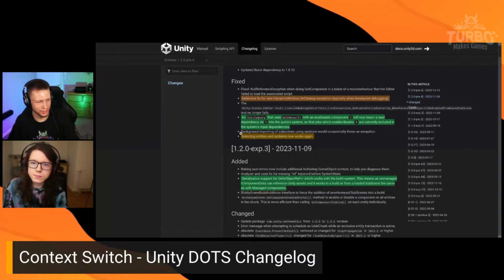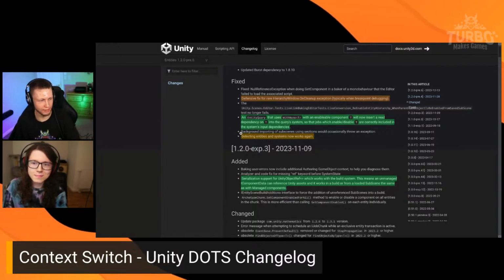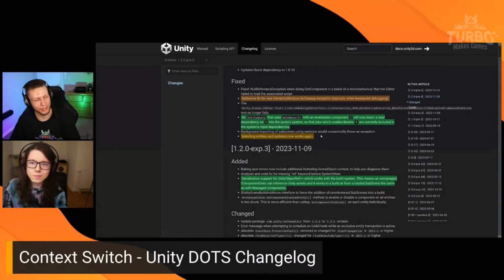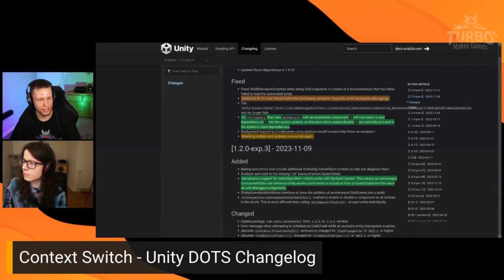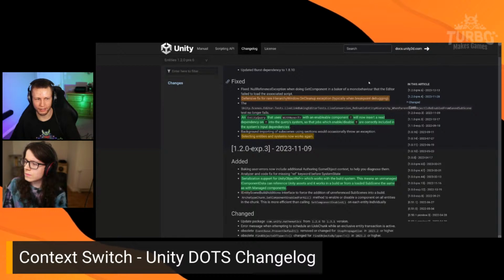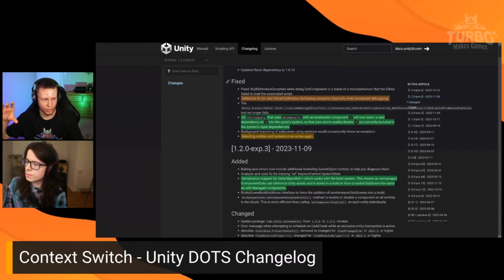This one I thought was just kind of funny here. Selecting entities and systems now works again. No additional context to that, but I think that was another one that I had noticed at one point. It does seem to be fixed now in the 1.2 version, but there was a time where I would click things in the entities hierarchy and then it didn't show up in the inspector.